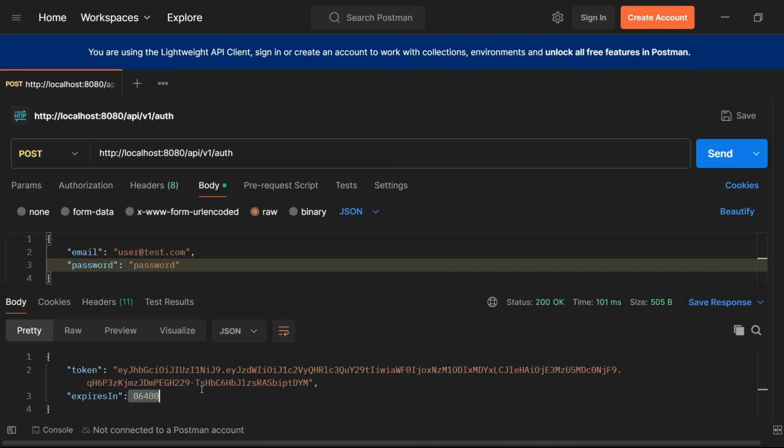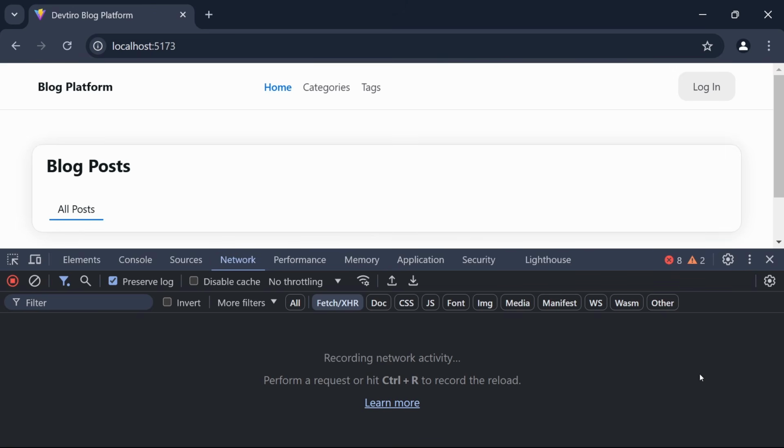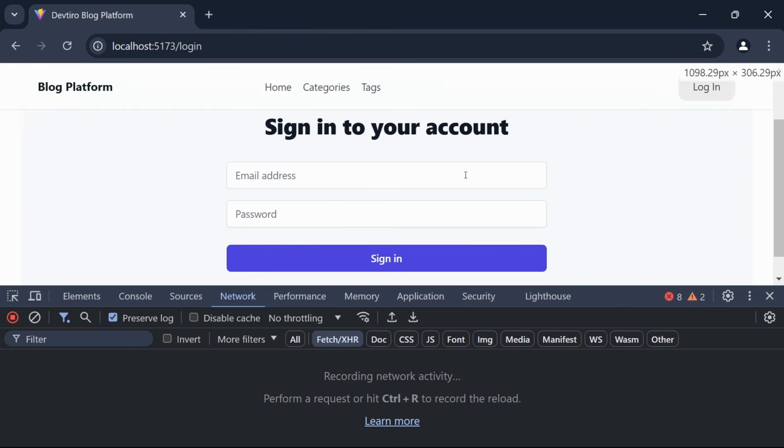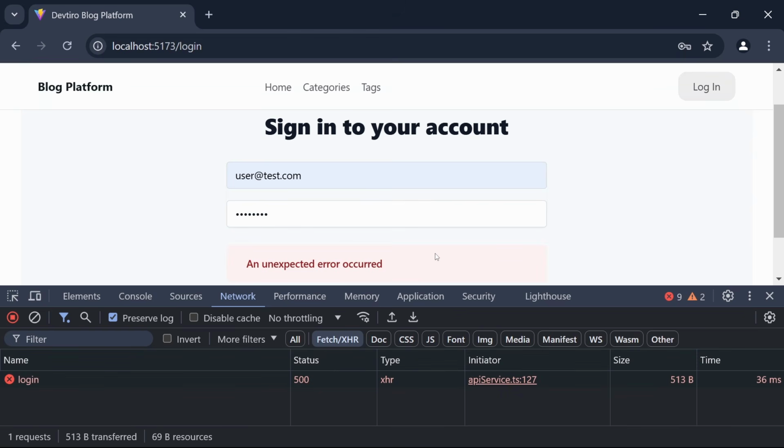So let's now try this out in our front end. So here we are in our front end. So let's head over to the login page here. Let's just pull this down a little bit. And let's try logging in. So user@test.com. And the password for this one was password. And if we click on sign in, we get a HTTP 500, which is unexpected.